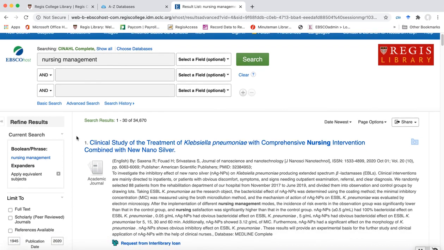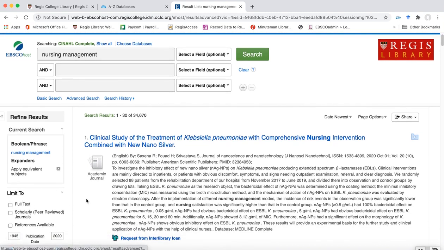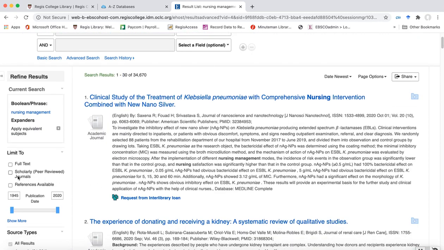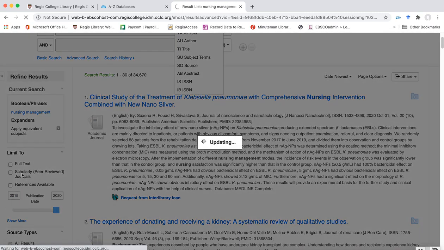So here's your results list, and then over here are your limiters. You can check off scholarly peer-reviewed for those studies and scholarly articles. You could check off full text if you don't have time to request from Interlibrary Loan. See our video on requesting from Interlibrary Loan for more information on that. And the publication date you can change. I'm searching in the medical field right now, so I probably want the last 5 years, so I'm going to change that.